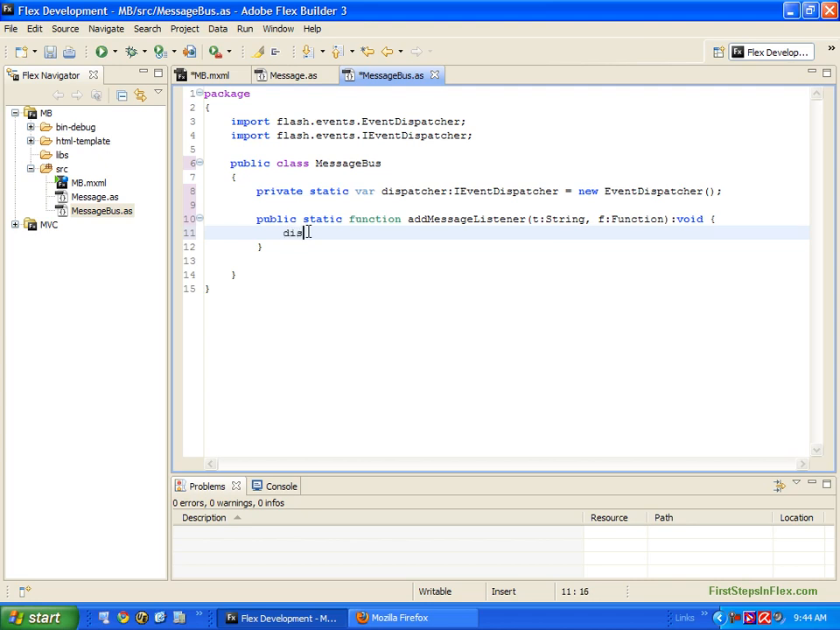So then what we're going to do is call our dispatcher and say addEventListener, and the first parameter is the type. The next parameter is the listener function, which is passed in. And when you say type, you mean the type of message that we're interested in. Yes. And then we're going to specify a few other parameters here. The one that we're really interested in is useWeakReference. The reason we need to put that in there is that if we don't, you'll have to explicitly remove the event listeners in order for the objects they're tied to to be garbage collected. Whereas when we set the weak reference to true, we don't have to worry about that.